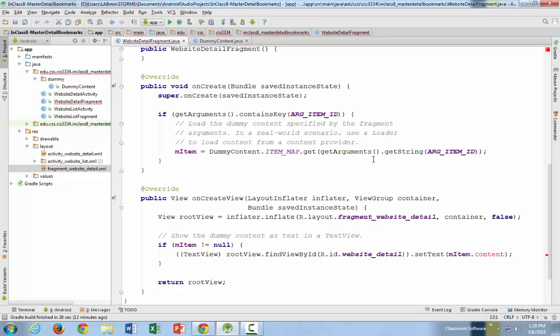So the onCreate is grabbing these arguments from this bundle and grabbing the argument ID. So this is the 1, 2, 3, whatever item we clicked on. Then we're going to use the item map. I don't know if you remember the item map, but we have an item array and a hash map. The hash map says if I'm given a string for the key of the ID, it'll grab the content from that. So I'm using the hash map here and providing the ID. So none of this is actually changing. This all still works. So M item is the item I clicked on. It's a dummy content item that I clicked on.